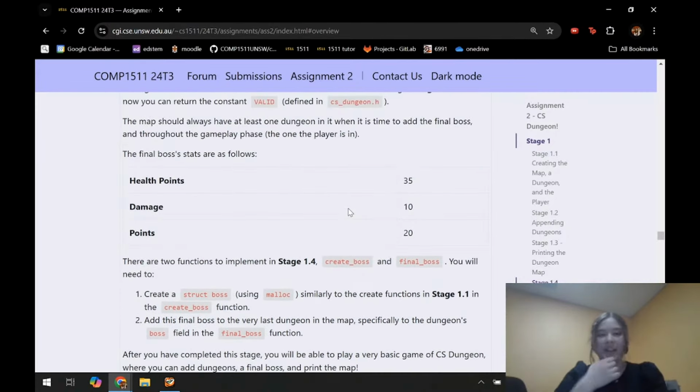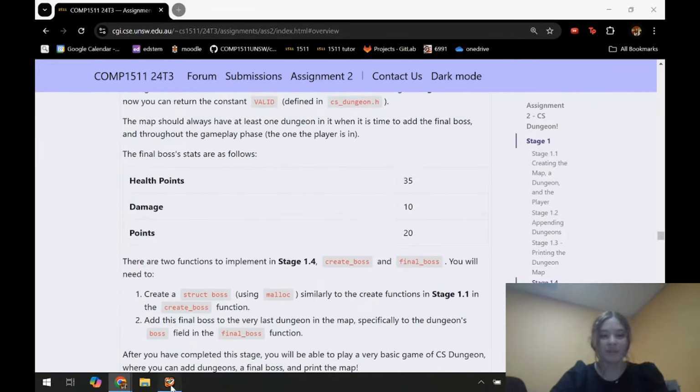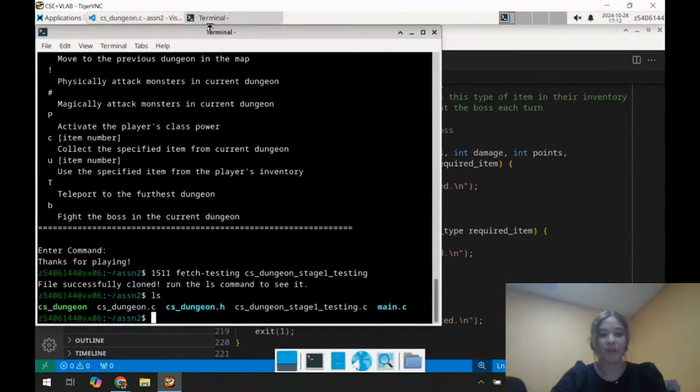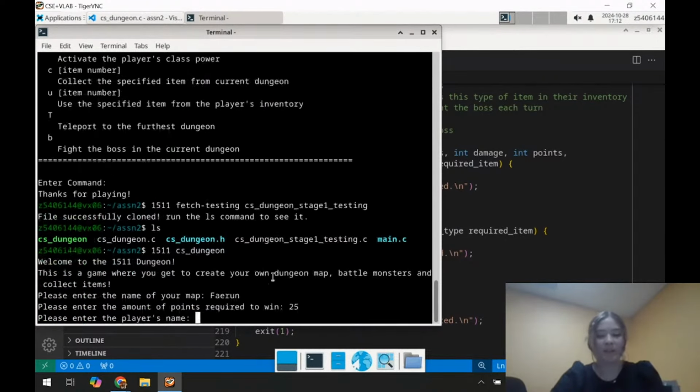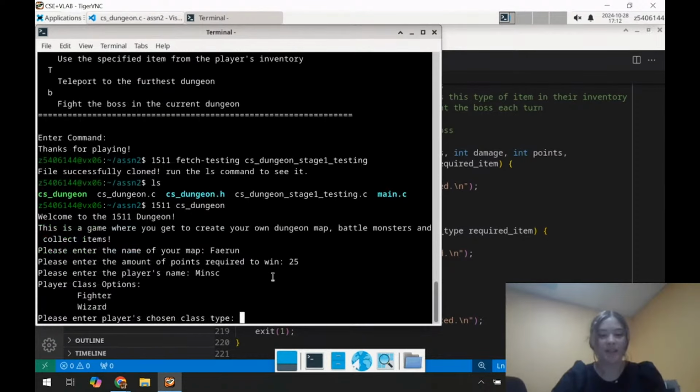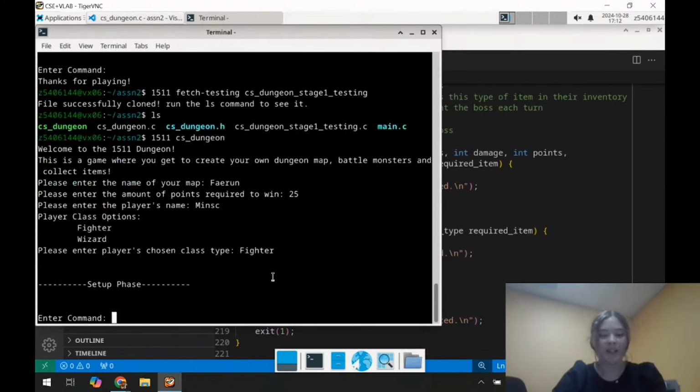Otherwise, if you haven't entered any dungeons, the program will not let you, or it will, let's check, 1511 CS Dungeon, and our name is Faerun. We'll enter 25 points. Our name is Minsk. We will be a fighter. And we're in the setup phase.